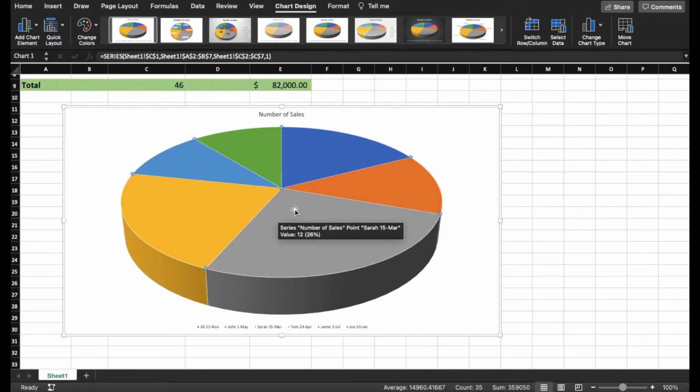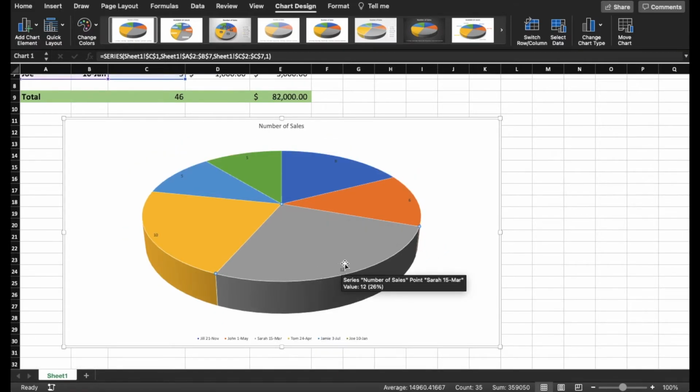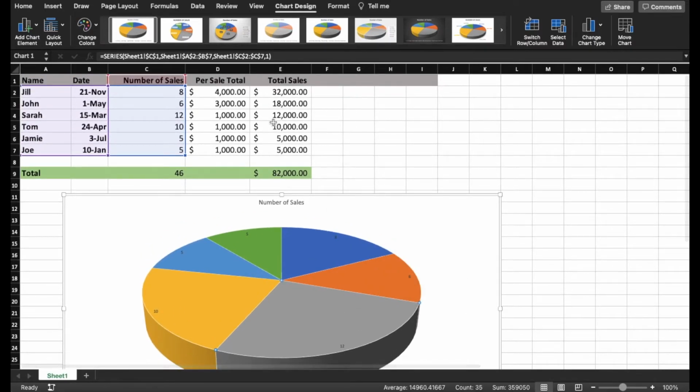So what I actually like to do is I like to use my secondary click option. On my Mac, I just hit my trackpad with 2 fingers, and as you can see, I can come down here and I can add data labels. So once I do that, as you can see, it will add our specific number of sales in here. Now again, you can populate this with the total number of sales if you want to.